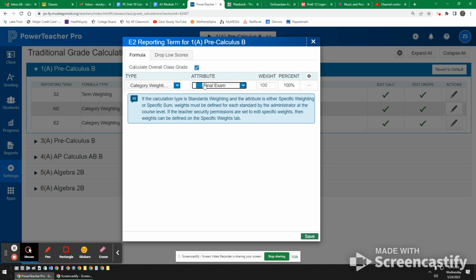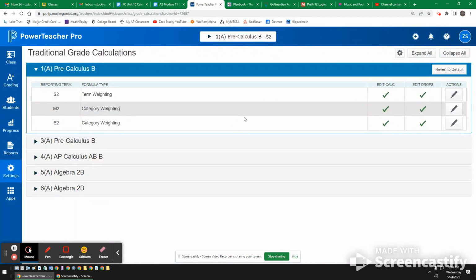It doesn't matter what you call your exam. You don't have to have final exam listed anywhere when you calculate your final exam, and I'm going to talk about that in the next step. So you would hit save. I'm going to hit exit because I don't want to save and change mine.